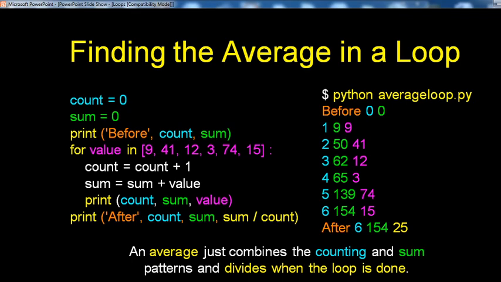Now finding the average in a loop, how to find the average? That is assigning count equal to 0, sum equal to 0, print before count sum. These are variable assignments. For value in 9, 41, 12, 3, 74, 15, count equal to count plus 1. Okay, addition. That is finding the average. And sum equal to sum plus value. Whatever your value, add here. Then print count sum value. Finally print after count, sum, sum by count.